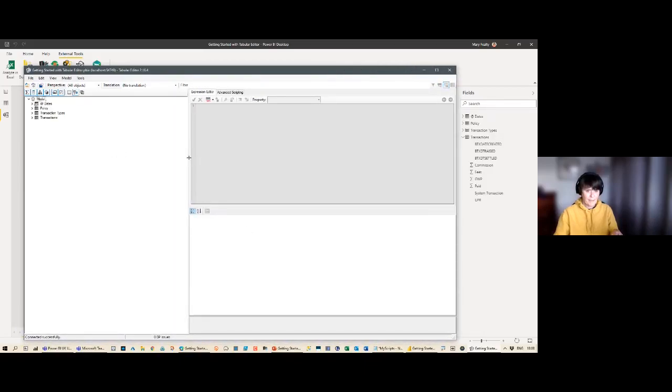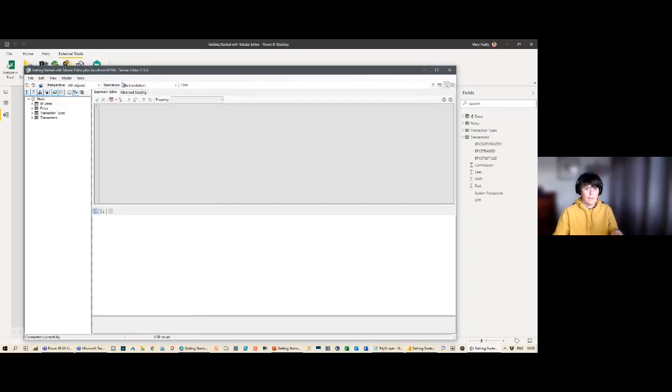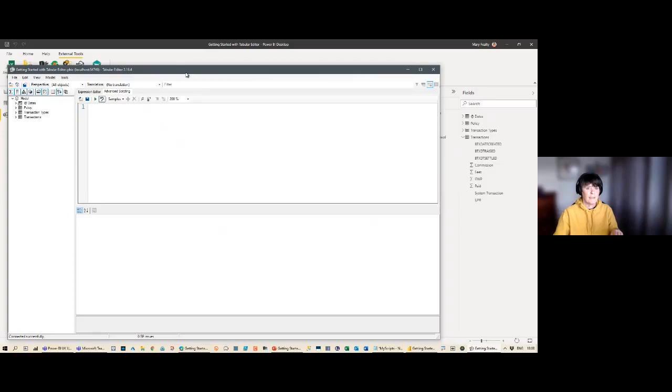I just want to set it up for use, if you don't mind. So I'm making sure that you can see things a little bit more clearly.